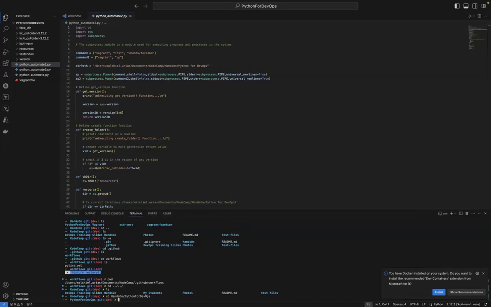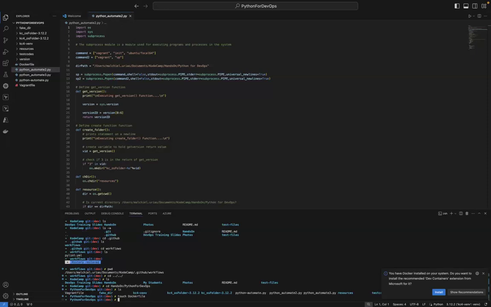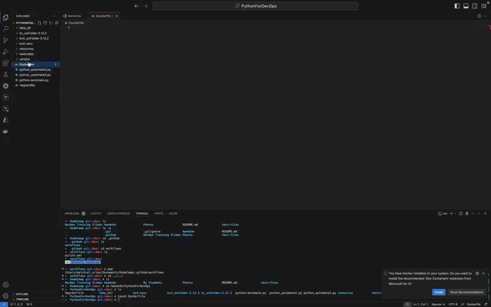Okay, so we are going to create a Docker file here. This Docker file is what we are going to use to Dockerize this application. The first thing to do is to specify your base image, because Docker works by layering images on top of each other. So you're going to specify the first base image that you're going to use.